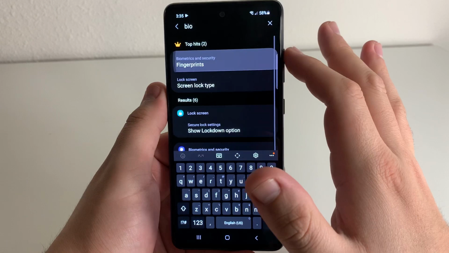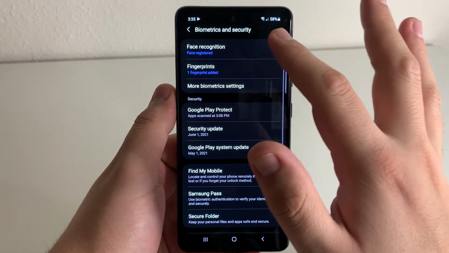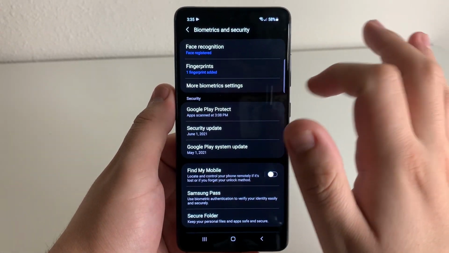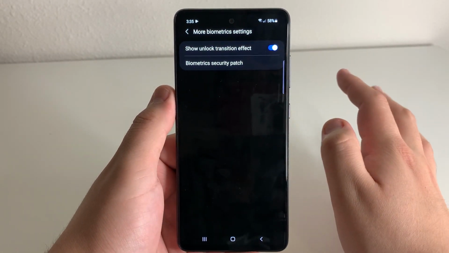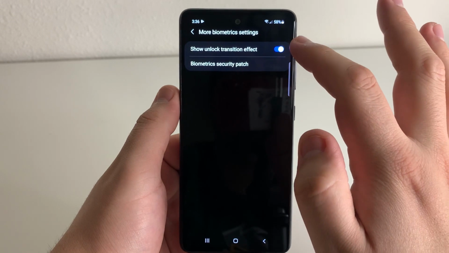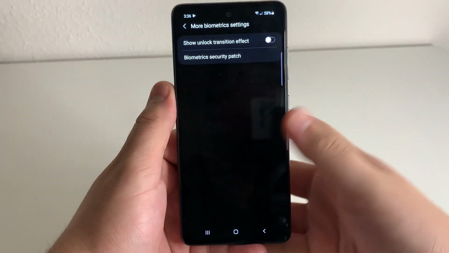So once you look at biometrics, we're going to click on biometrics and security, go to our fingerprints, and we have more biometric settings right here. We're going to click on those and show unlock transition effect. We're going to want to turn that off. And you guys are definitely going to see how much quicker this is.